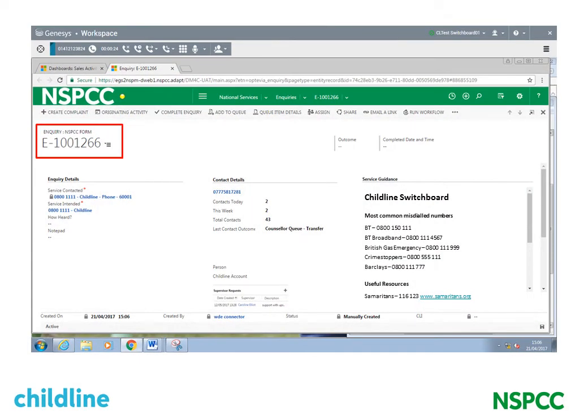We are now going to briefly introduce you to the new CRM inquiry form, which will also be automatically generated when you pick up the call and will already contain certain information. CRM will generate a unique number for every form and it will always be prefixed with an E. As the call progresses through to a counsellor, this number will always stay the same, but the form will become an advice form and the prefix will change to an A.